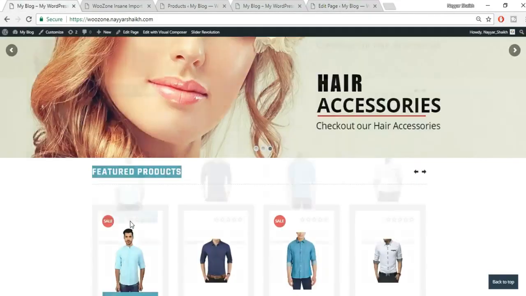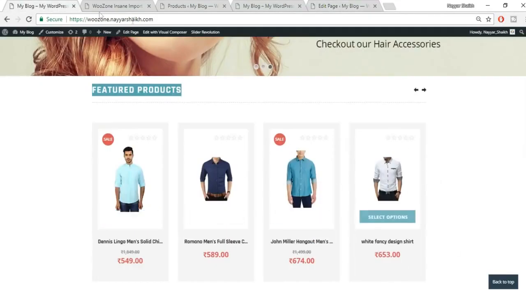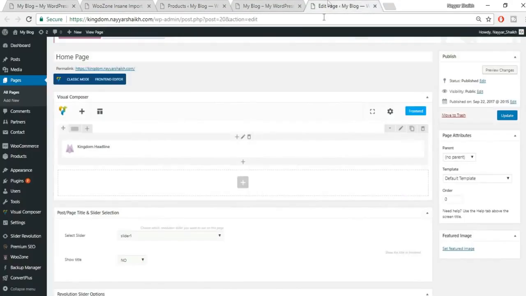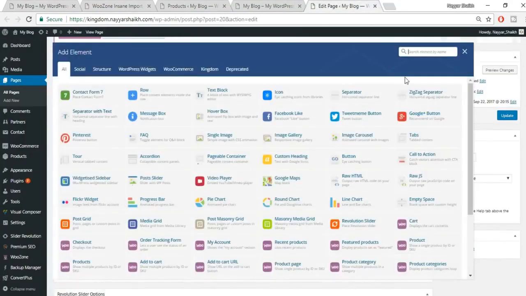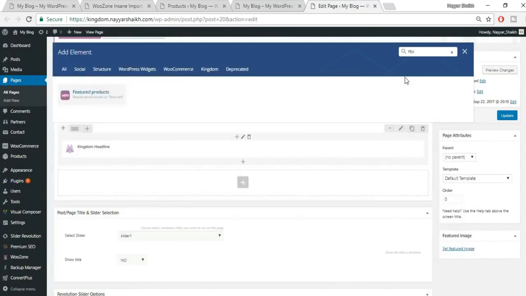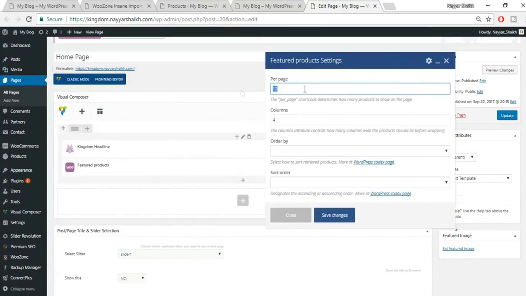Okay, now we have all the products which come under featured. So let's add that. Again, click on this plus button to add a new element and search for featured. Here it is, featured products. Just select this. Now how many products do we want to show? 12 products, 8 products. So let's say we want to show 8 products. How many columns?